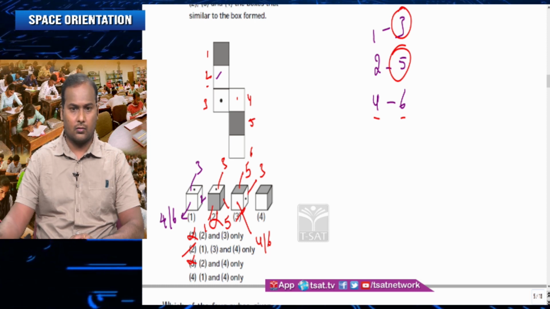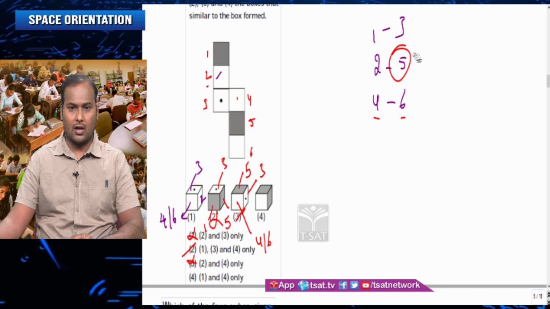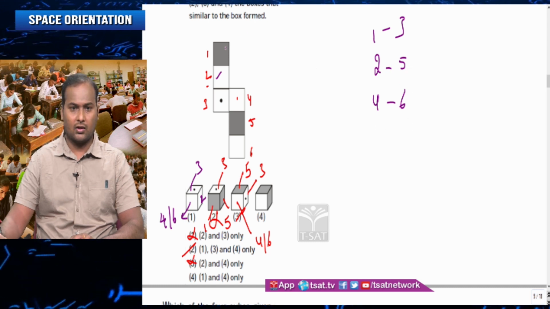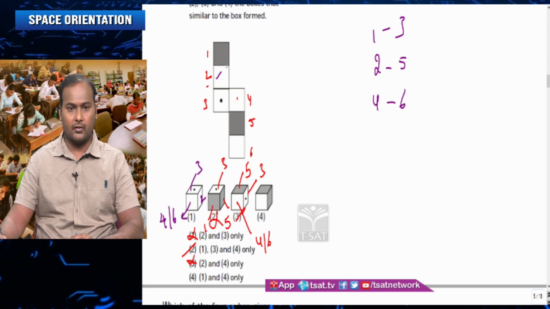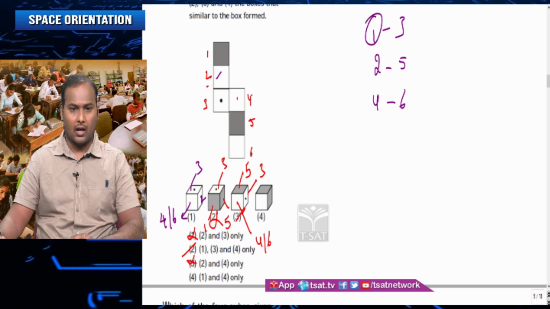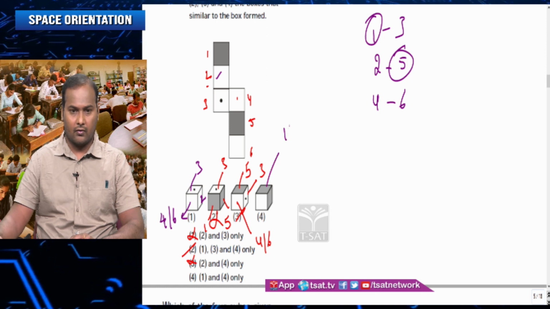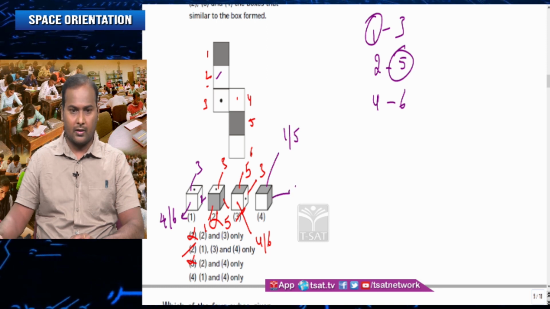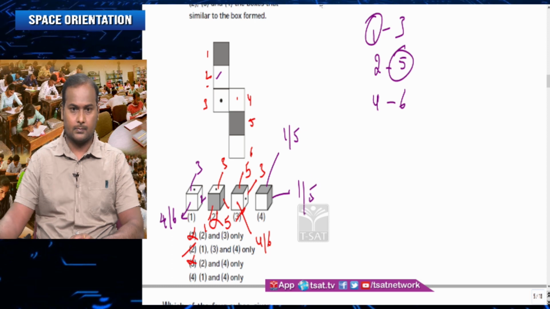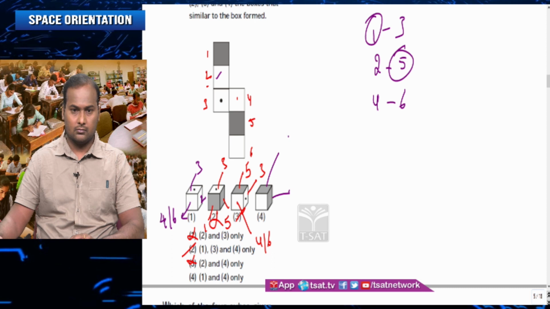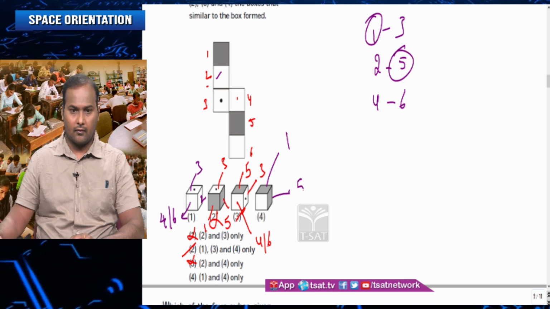In option 4, you have two dark faces, right? So once you have two dark faces, what are the dark faces that are given in the open figure? That is 1 and 5. So this will become either 1 or 5. If I write one side as 1, the other will become 5.